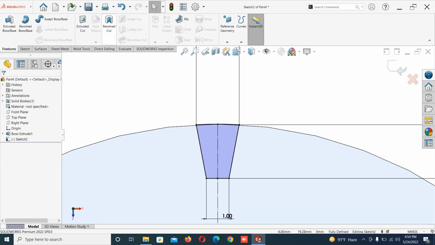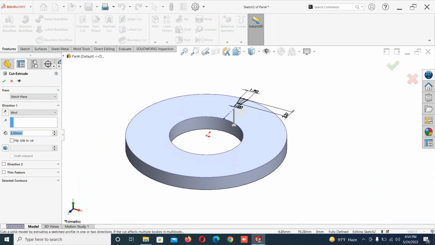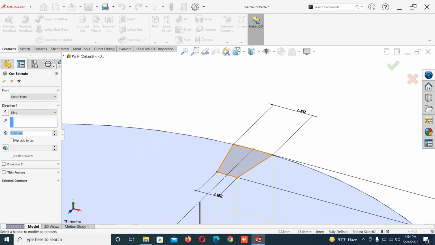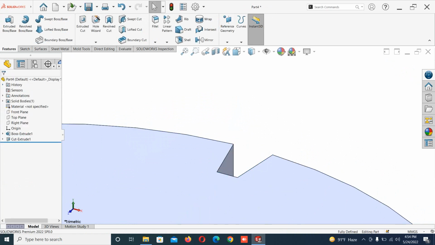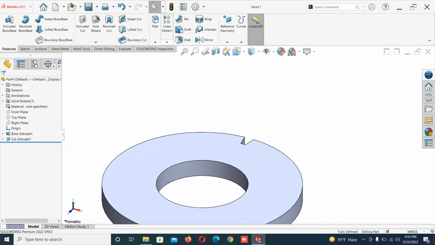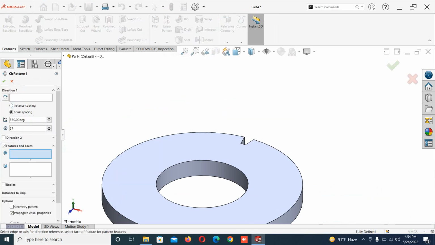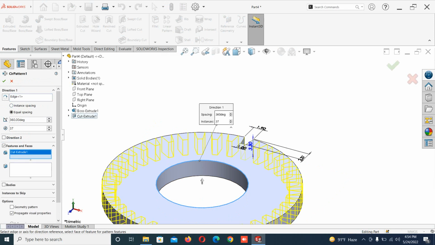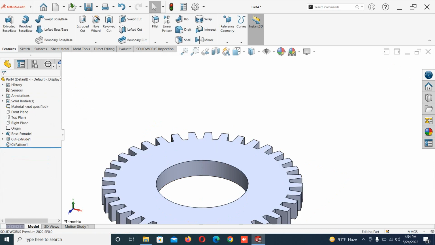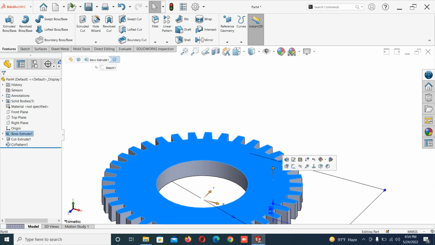Now go to Features and Extrude Cut. Now select here. Okay. Now go to Circular Pattern and in this box select this circle. Now here select the extrude cut. Now select the number of instances, 37. Okay.